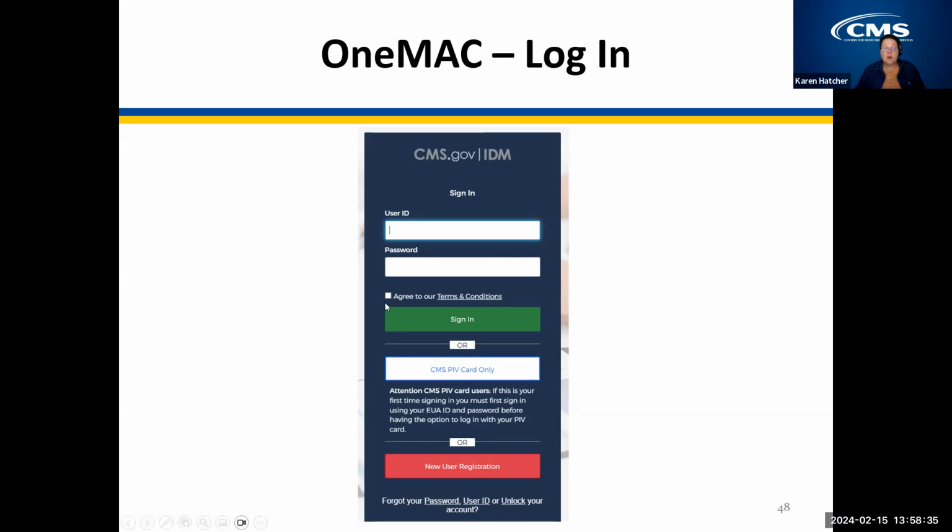Another great feature regarding OneMAC is that you use your EUA credentials for accessing the system, which means there's not another ID or password to keep track of.